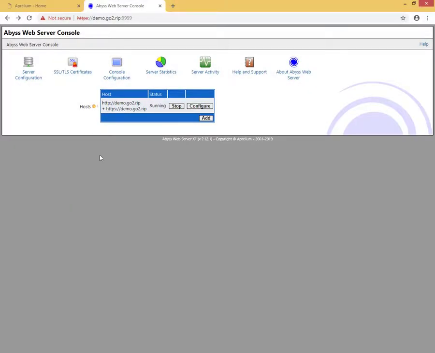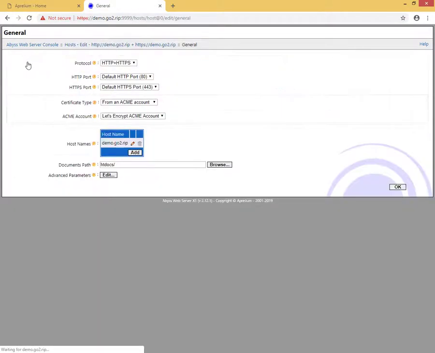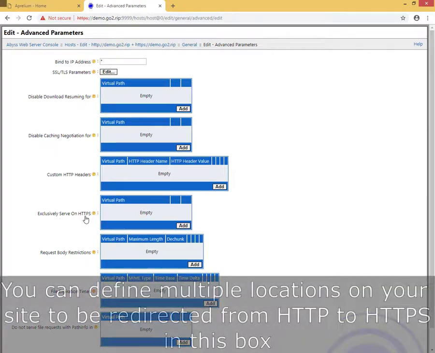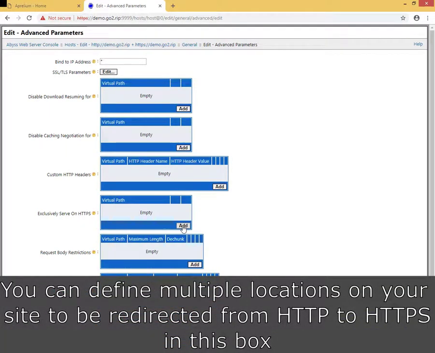Now, what if you want to force all of your visitors to your HTTP site over to your HTTPS site? How do you do that? Abyss makes this very simple. Let's configure the host. We go to General. Under Advanced Parameters, we hit Edit. And then we go to Exclusively Serve on HTTPS. So we're going to click Add.